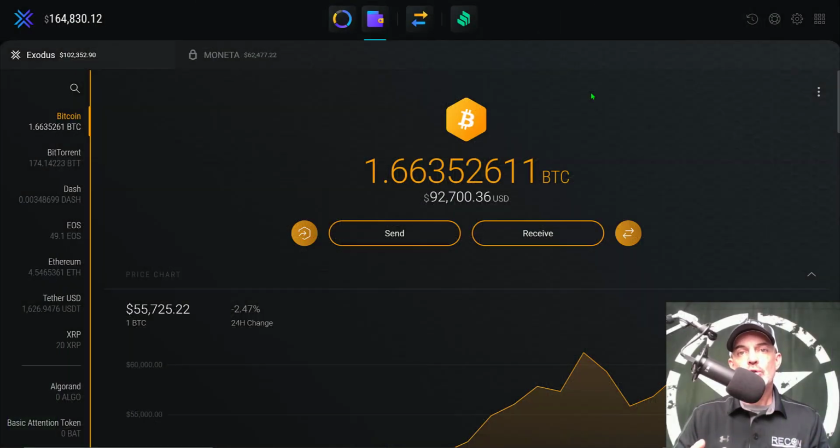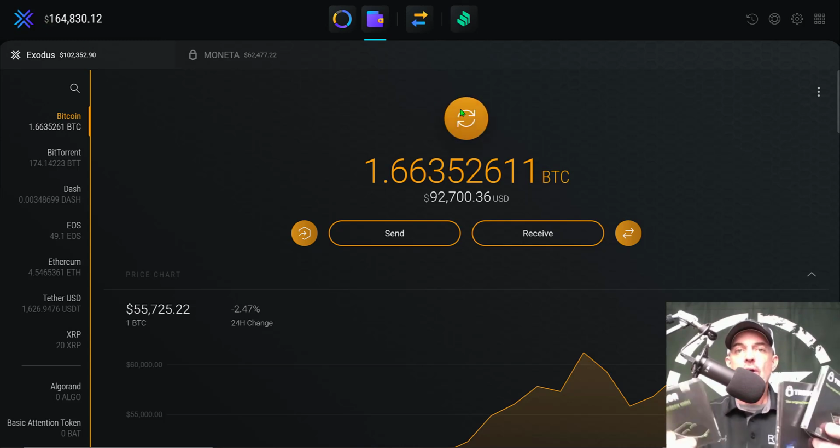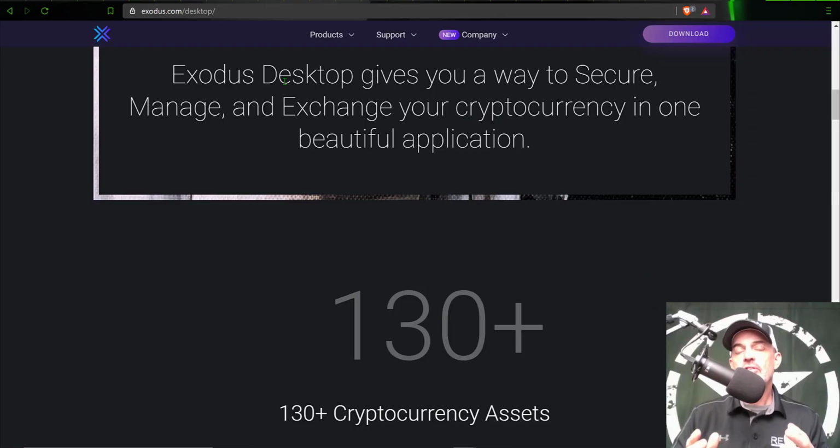In today's video, I will show you how to transfer your Bitcoin from your Exodus wallet over to a hardware wallet like a Trezor. And if you're not familiar with the Exodus desktop wallet, it basically gives you a secure way to manage and exchange your cryptocurrencies on your laptop or your desktop computer.